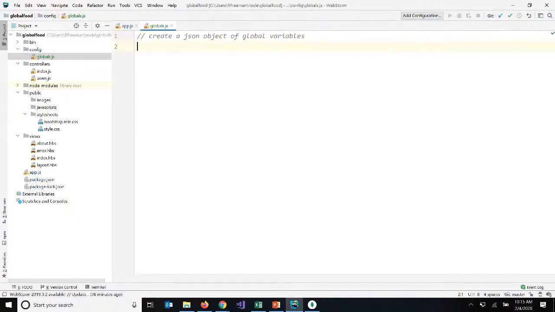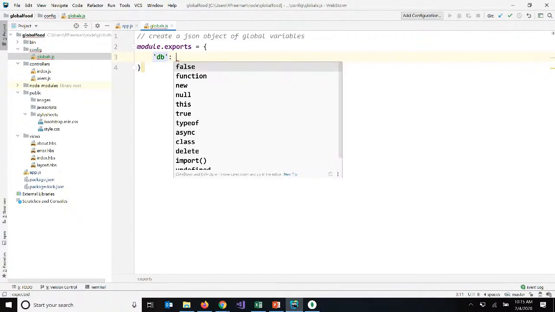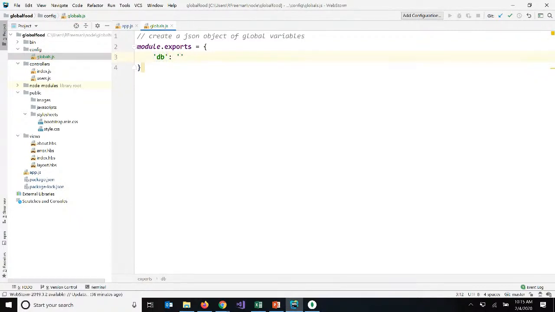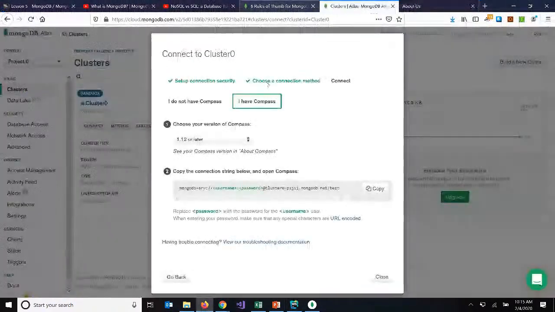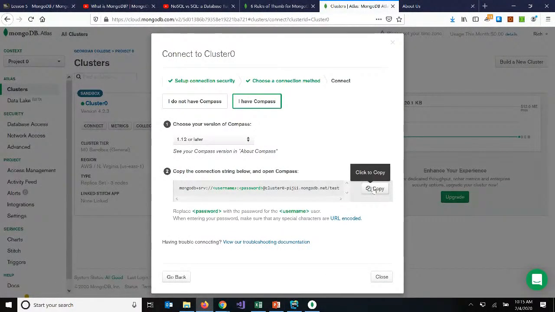So we're going to create a JSON object of global variables. So I'm going to export this so it's public. And I'll just create a global variable called DB. And this is where we need our MongoDB connection string. So the easiest way to get this is I'm just going to go back to the MongoDB panel in my browser, go back to my cluster, and I'll just copy this again. And then I'll have to replace the username and password.